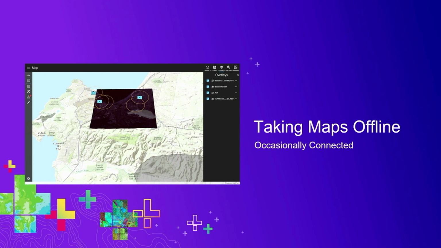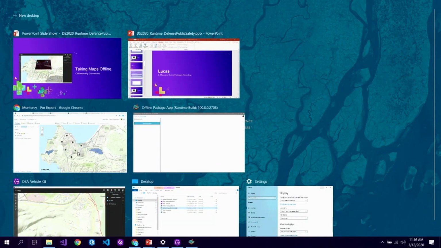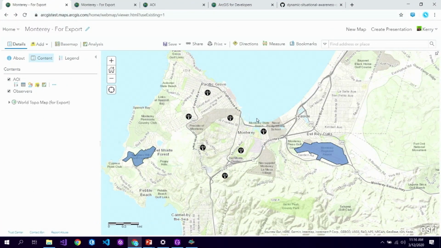So if I go to my browser, I'm in ArcGIS Online now, and I'm looking at a web map of some data that's over Monterey where I'm working. Now, I want to be able to allow this map to be taken offline. In the last case, I was showing you using ArcGIS Pro to author a map that you then create into a package.